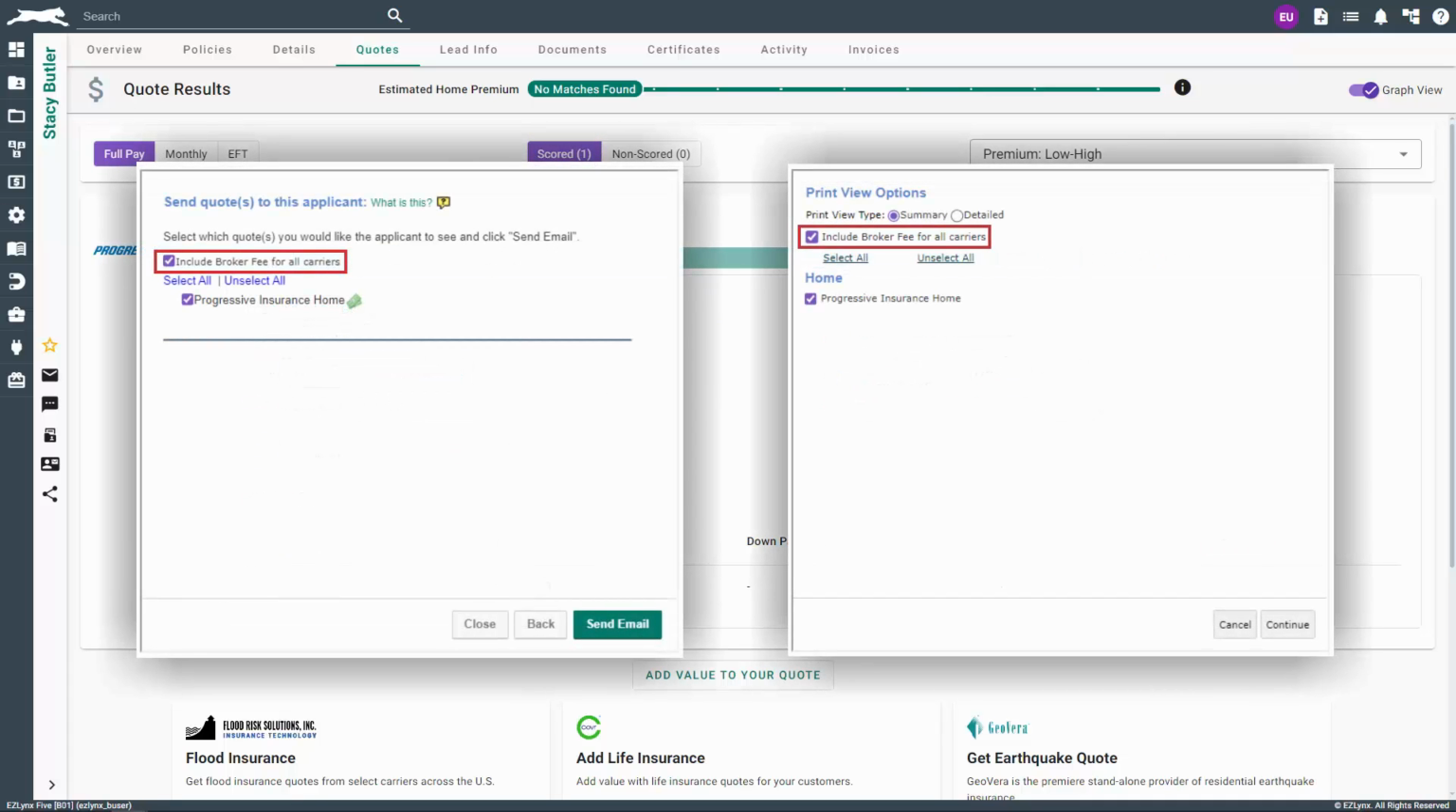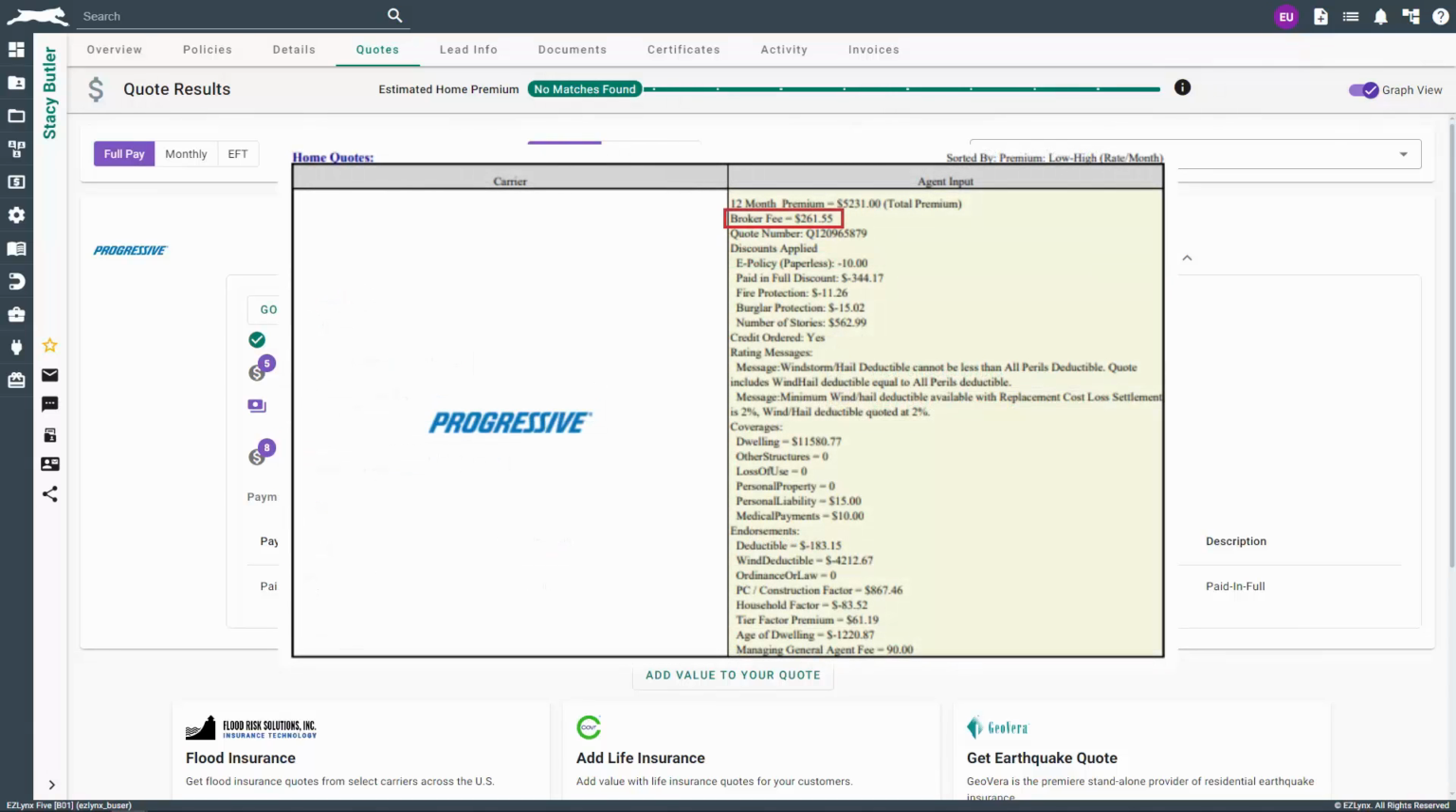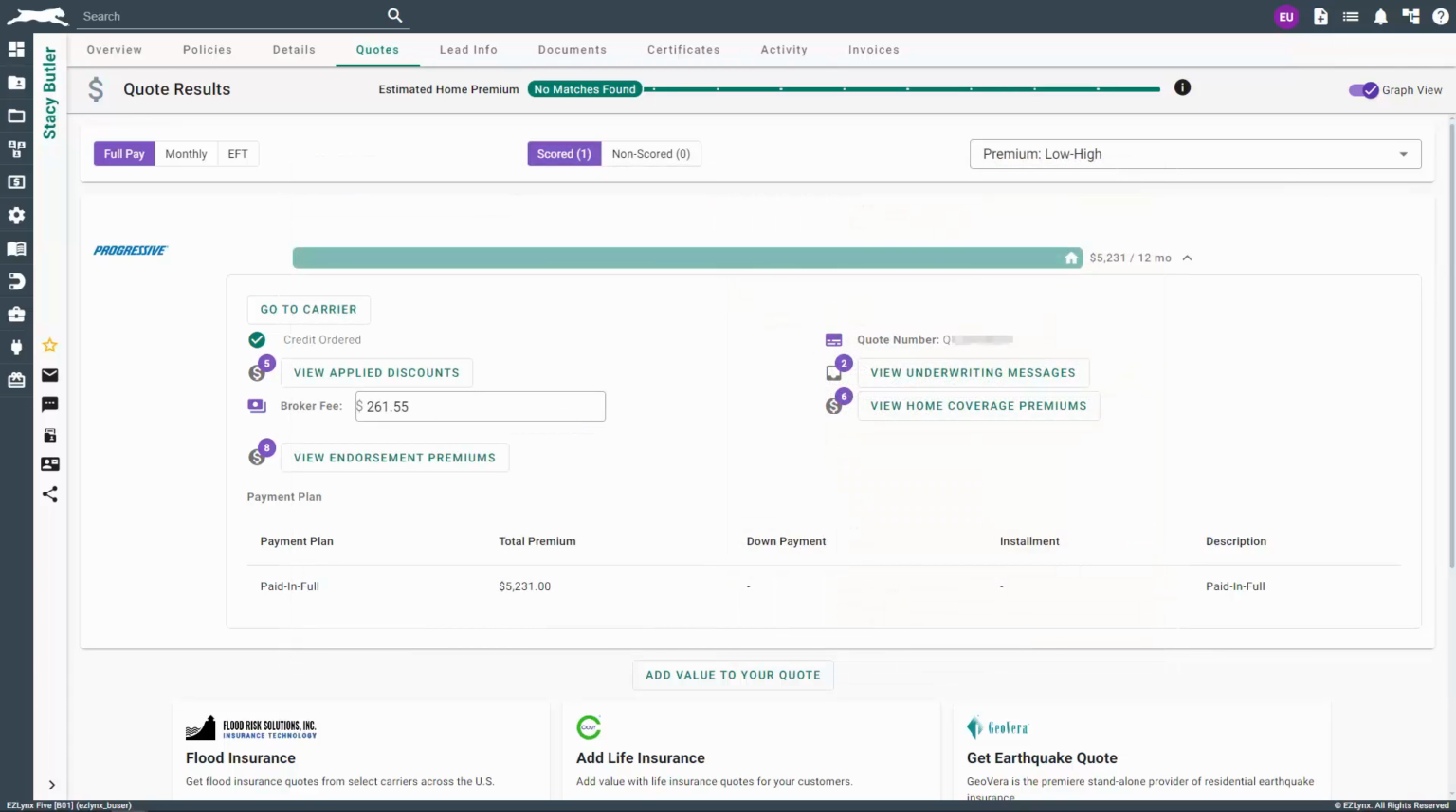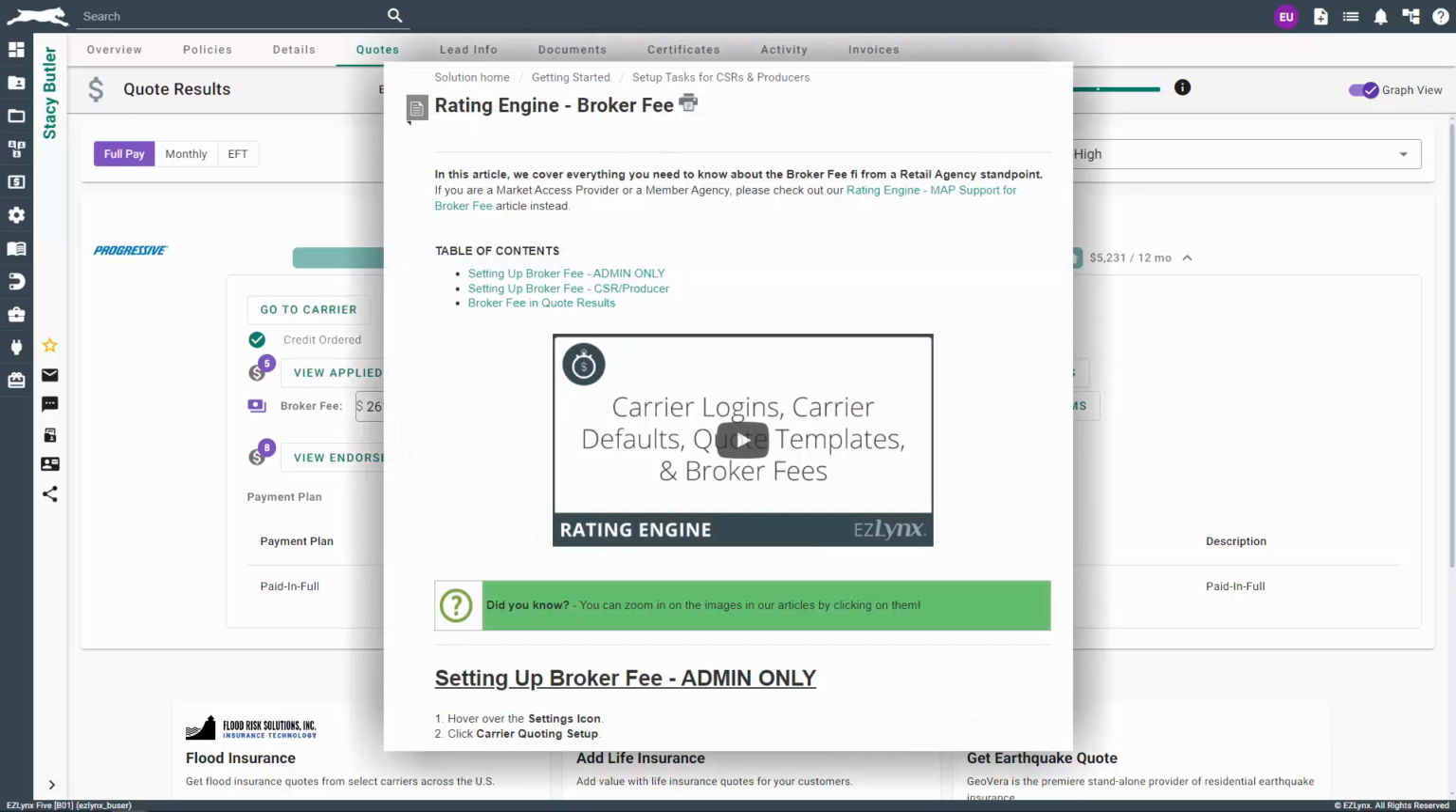You will see an option to include broker fee for all carriers. Selecting this option will show the broker fee as a separate line under each carrier that has a fee associated. Please keep in mind, any quotes that were submitted before the release of the broker fee enhancement will need to be resubmitted to show the broker fee on the quote results page. For additional assistance with broker fee setup, check out our rating engine broker fee article.